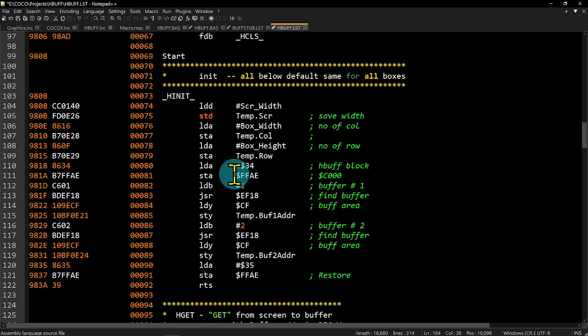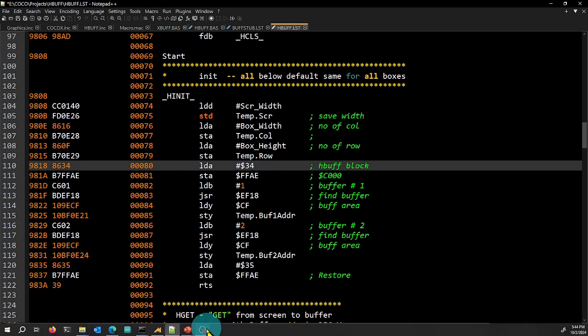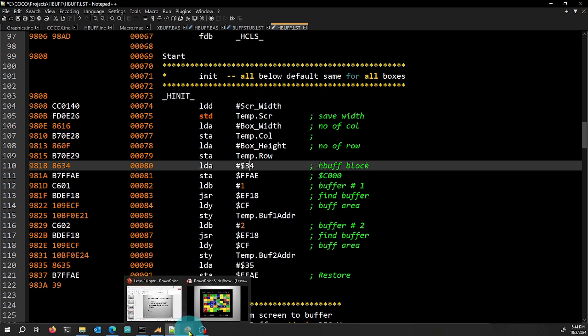So we're going to init all that stuff. We're going to store the screen width into temp screen, the box width into the temp column, the height into the temp row, and store all that stuff. Now here's another new piece. We're going to load up A with a block number, page number 34, and we're going to put it in FFAE. All right, let's go back, and where are we at here?